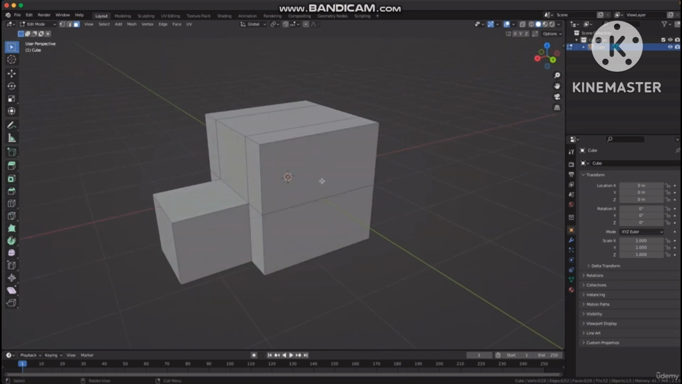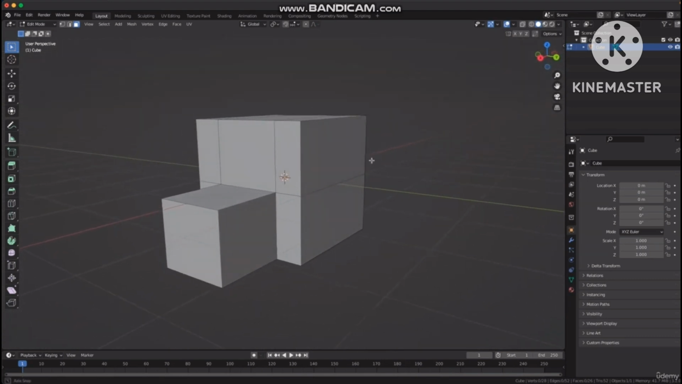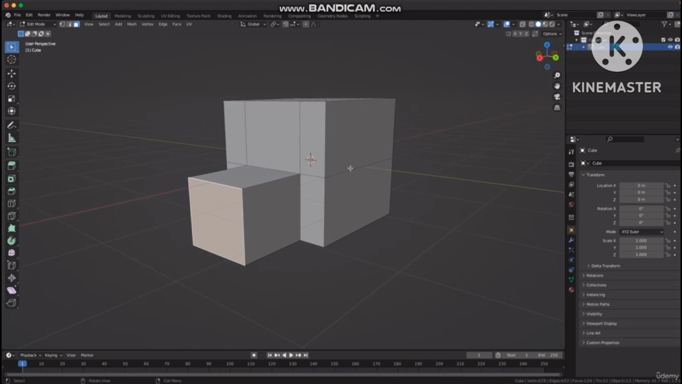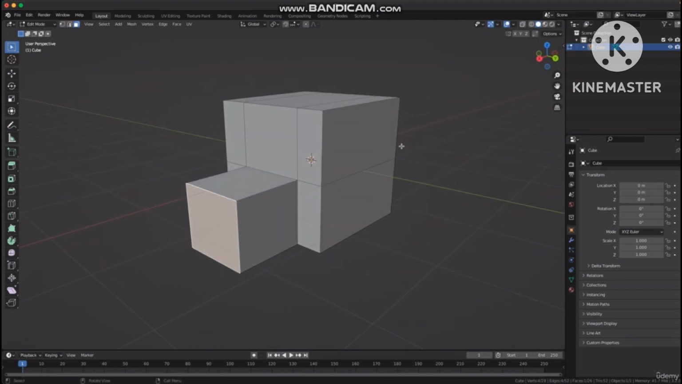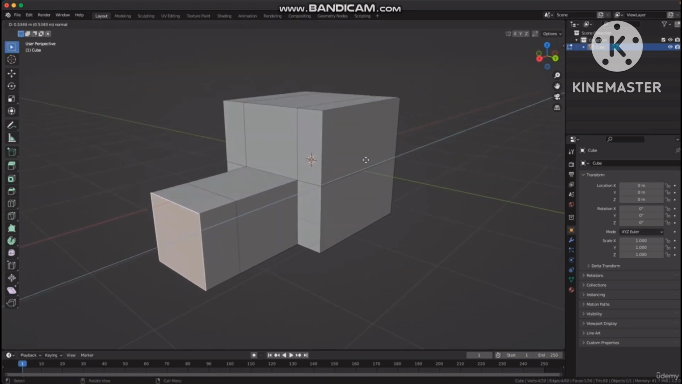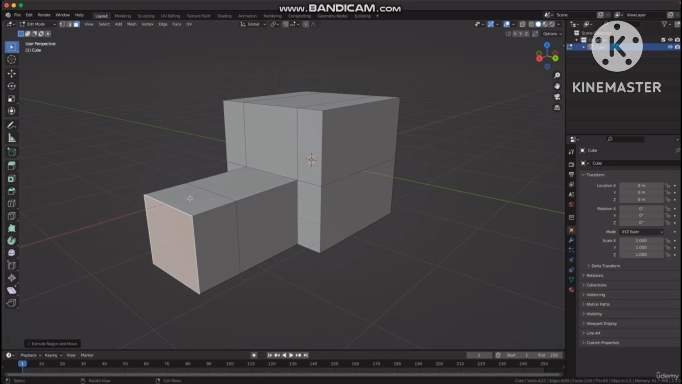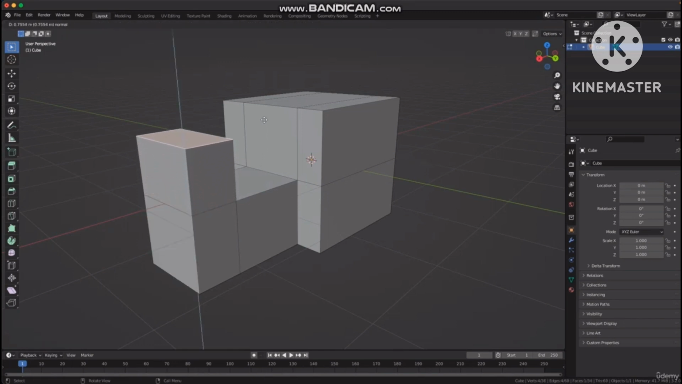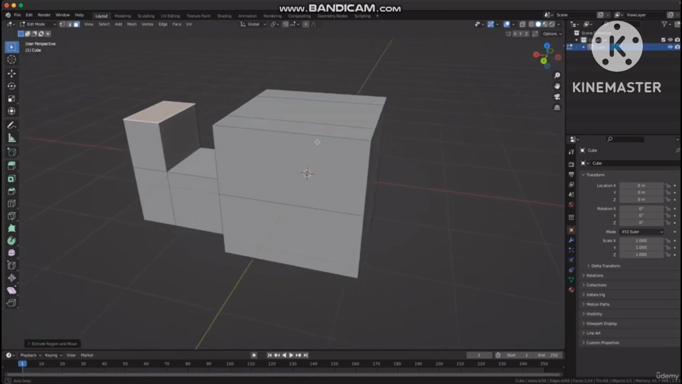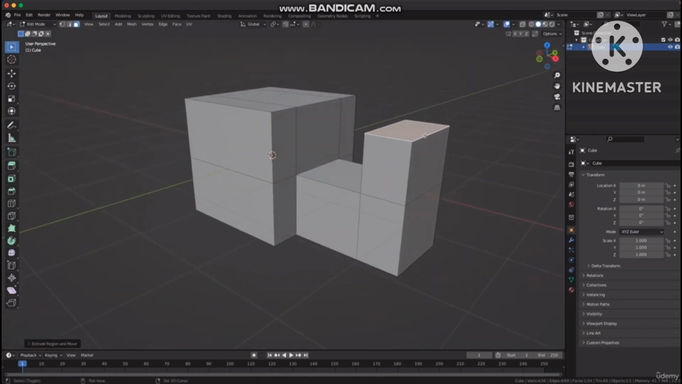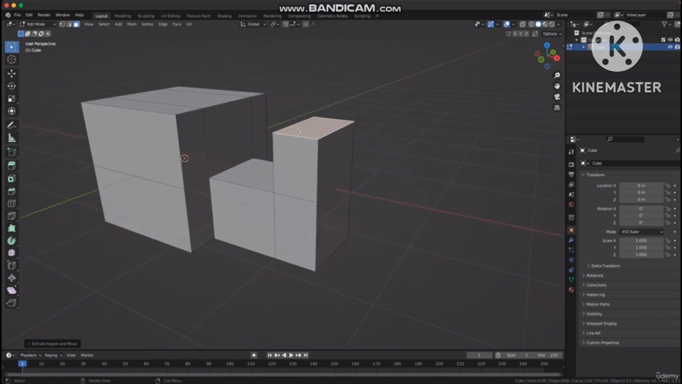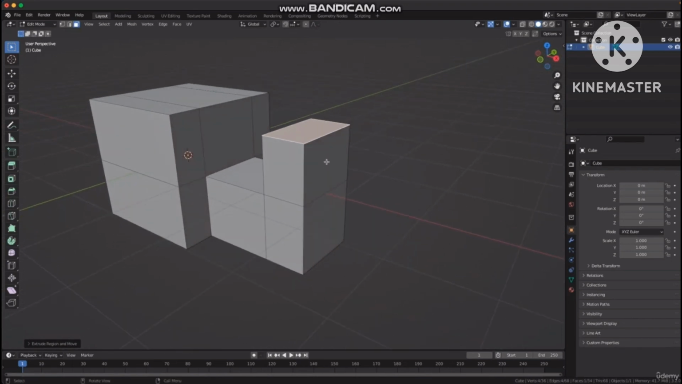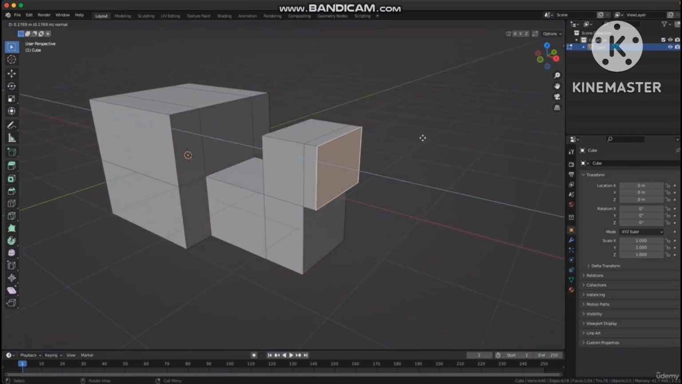I can now maybe click on this face and I can do another extrusion. Press E again on the keyboard and move that out and click. Now I can select this face, press E, move it up and click. And as you can see, this is extremely powerful to create new models. So I can click on this face and E extruded out this way.